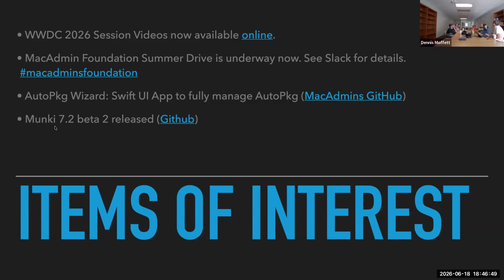For all the Munki folks, Munki 7.2 Beta 2 was just recently released. I forget what the primary thing is on Beta 2. It's being able to restrict updates to certain times of the day, right, or notifications, I guess. To certain notifications, right.